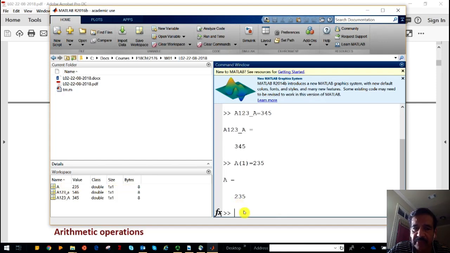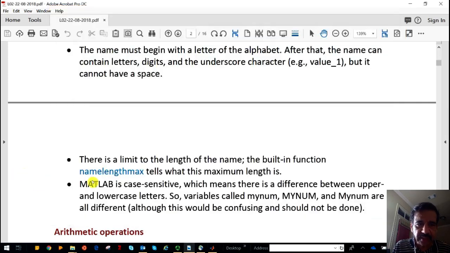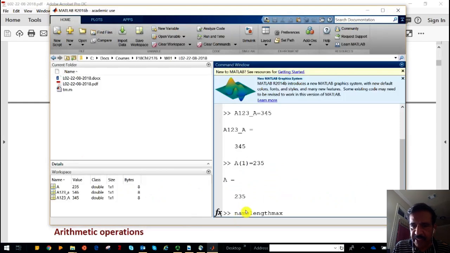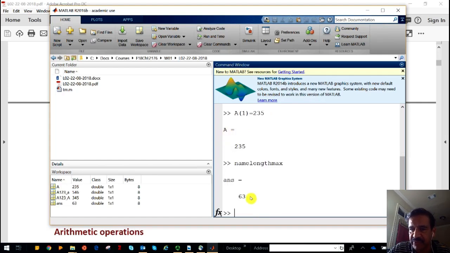Now MATLAB allows you to construct larger arrays, and we will see that soon, but let's use this function, namelengthmax, to understand what it does. So I just copied it to my keyboard and I type it here, and it says 63. So the maximum length of the variable name that you give can only be 63, but it can consist of a mix of characters, alphabets and numbers, uppercase and lowercase alphabets, and underscores, a few other limited operations. There are certain characters that are reserved. You cannot use them in constructing the name.